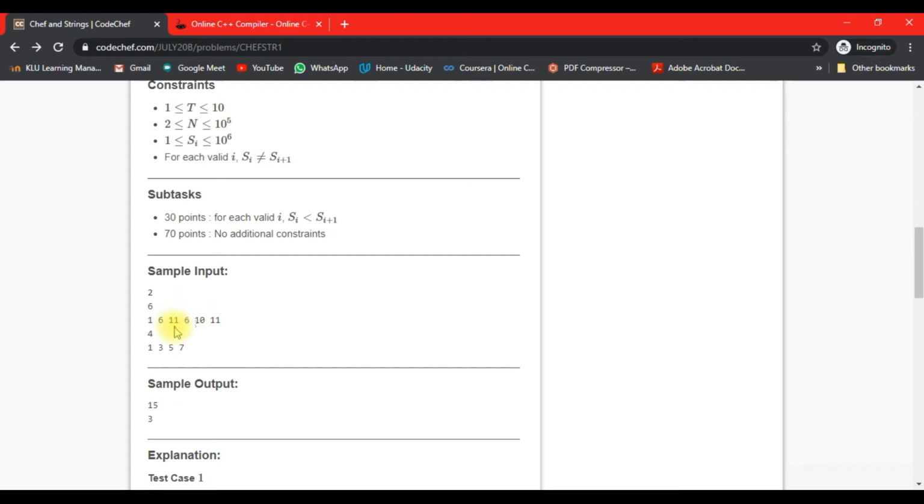Again from 6 to 10 the count is 3. So the total count is 15. But from 10 to 11 the count is 0. So coming to the total, the count is 15. Starting from 1 going to 3, we have skipped one string, that is 2. What the string is doesn't matter, we just want the count. And from 3 to 5 the difference is 1, and from 5 to 7 the difference is 1.